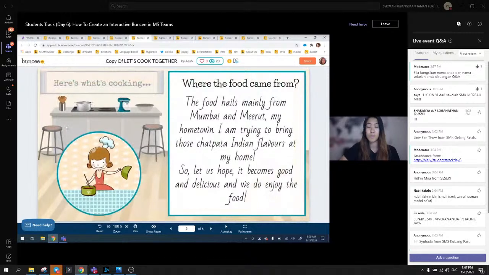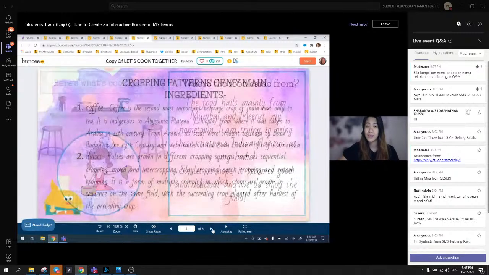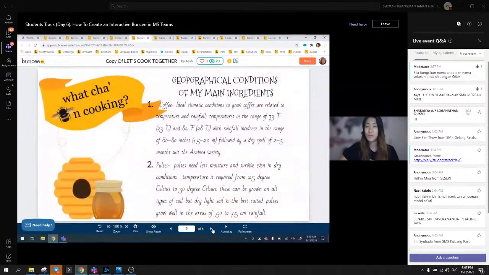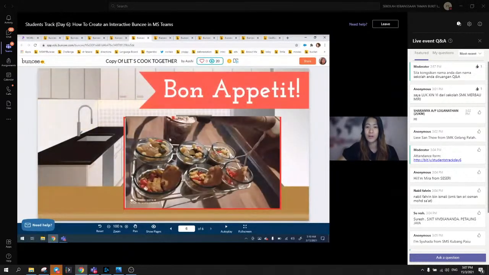So you'll be able to represent using the different graphics in Buncee to write about some of the things that you'd like to cook, the culture behind that recipe, as well as really demonstrate what you've been able to cook with your family or just at home. So another fun project to show.